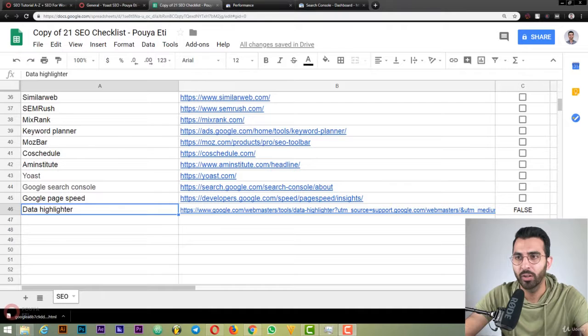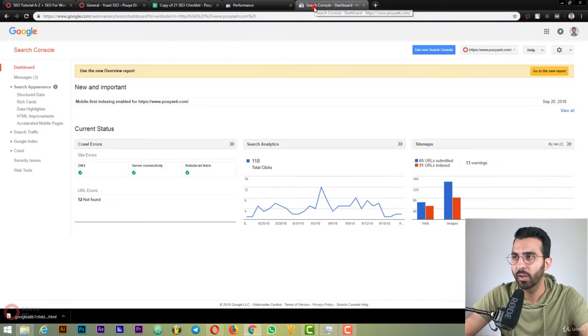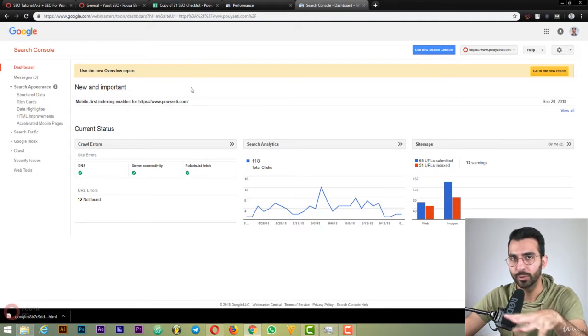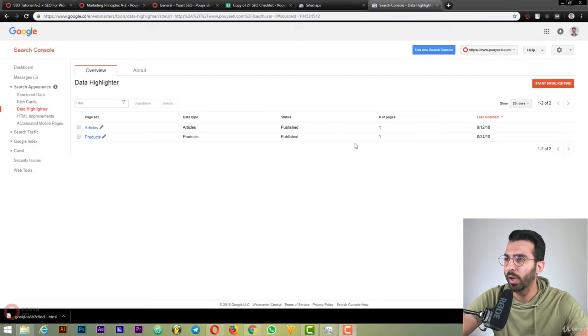So here in our Google Sheet at the bottom of the page, you can see data highlighter. You can just click on the link and open it. It will take you to the old version of Search Console. Later, they may change this UI and bring the data highlighter to some other place. So if you cannot find it this way, just go to Google and search for Google data highlighter, right? So here in search appearance, as you can see, we have data highlighter. So click on it. All right, so here we are.